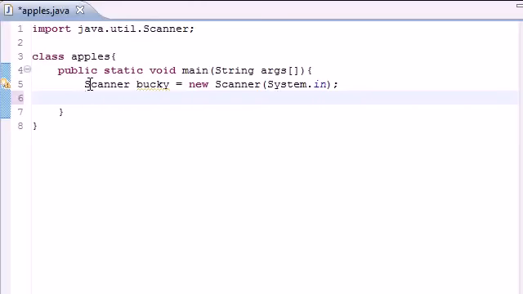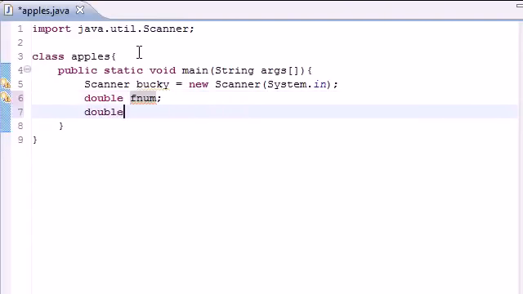The next thing we're going to need is 3 variables. We need one variable to hold the first number, one variable to hold the second number, and our last variable is going to hold the answer. So they're going to be doubles, by the way. You can declare them by writing double fnum for first num. Go to your next line and write double snum for second num.